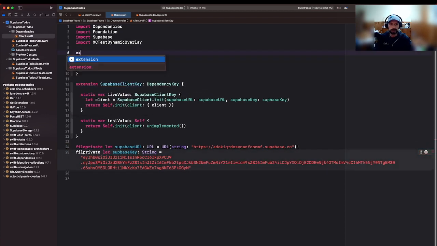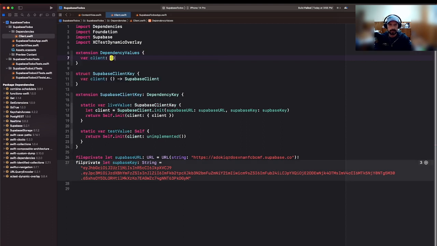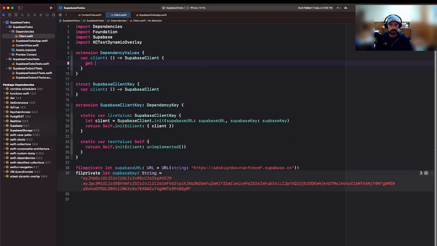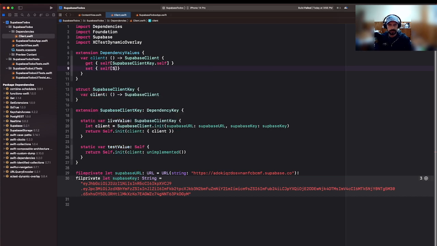We then have to extend the dependency values. We're going to say a client is a function that returns a Supabase client. This little dance is just what you do on the composable architecture. And so that will be our client, and we can actually make this file private. All right, so that should allow us to connect.